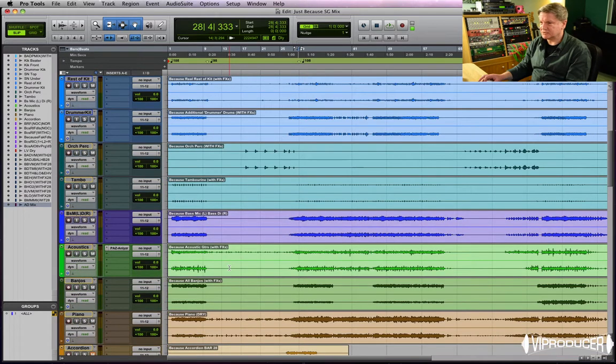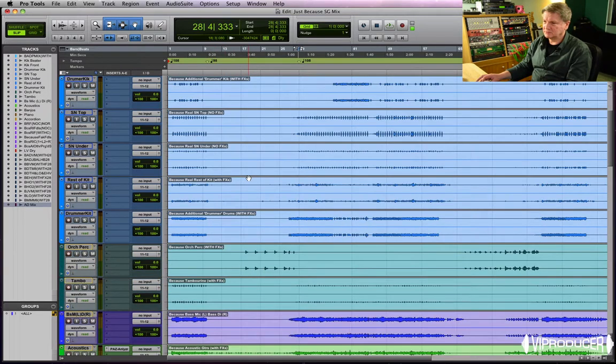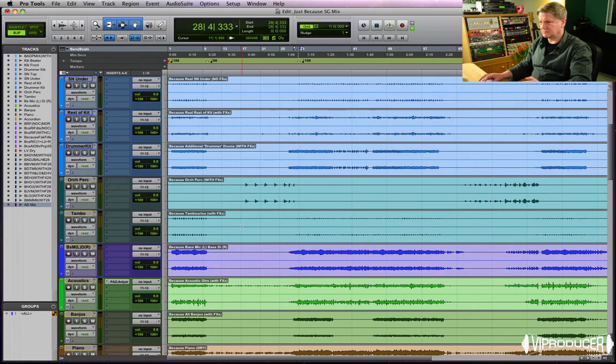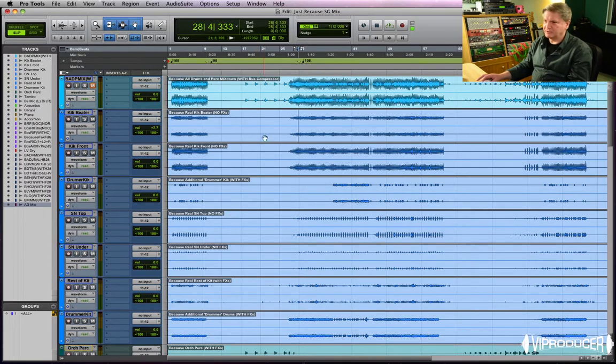So that's how I get started, really. Get organised, colour, put the tracks in order: drums, bass, instruments, vocals. Give them all colours. Sort out what's mono and what's stereo.